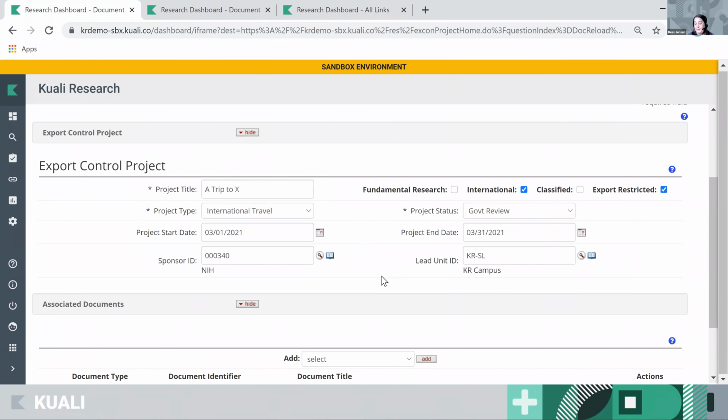So that's a brand new export control table, whereas we have reference here to sponsor and lead unit, and those are referencing the existing sponsor table that we use all throughout the application. And lead unit, of course, is also referencing the unit with unit hierarchy information that's already used throughout the rest of the application. So we're reusing data whenever it makes sense to do so.